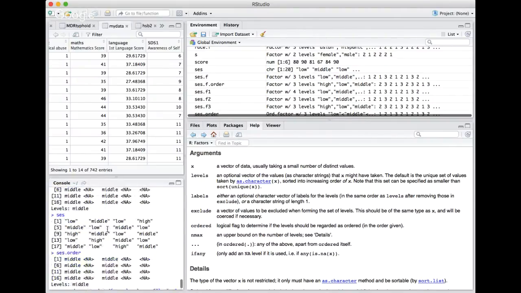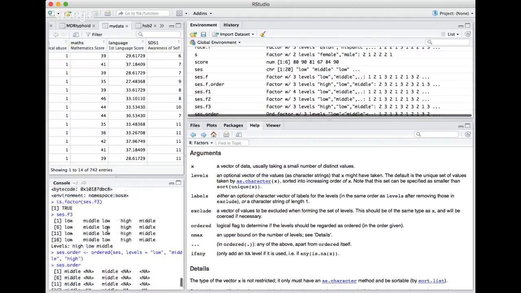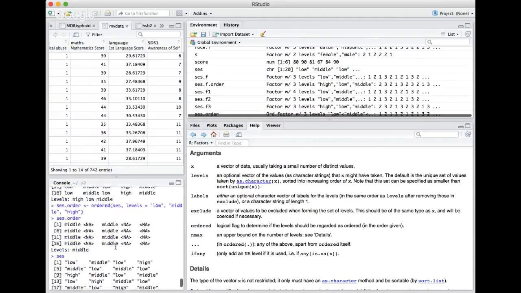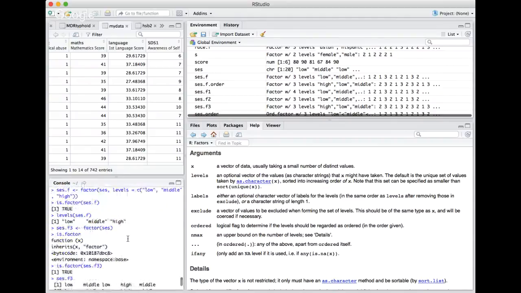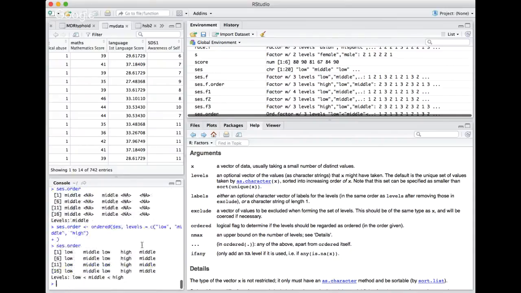So when I created a factor variable, it was a mere factor variable with high, low, and middle. I wanted to make it in an order to low, middle, and high. So it was low, middle, and high when I specified the levels like that. And when I wanted to make it ordered, I used the ordered function, and now it is low, less than middle, less than high. So now it is an ordered factor variable.